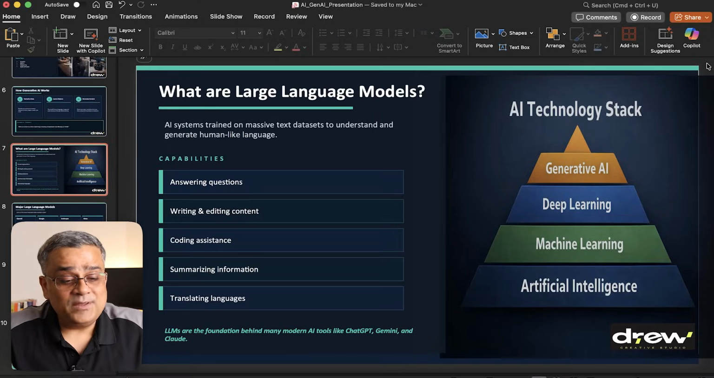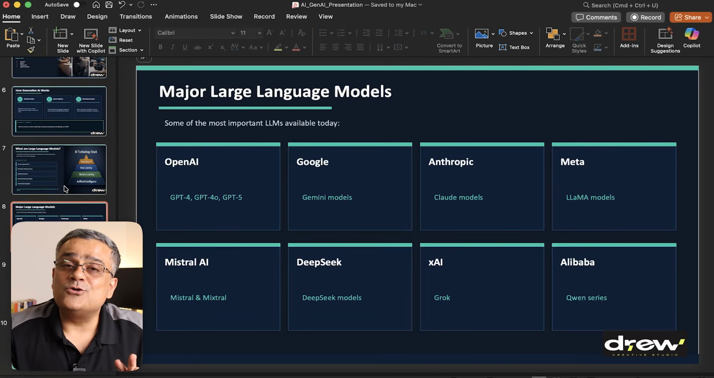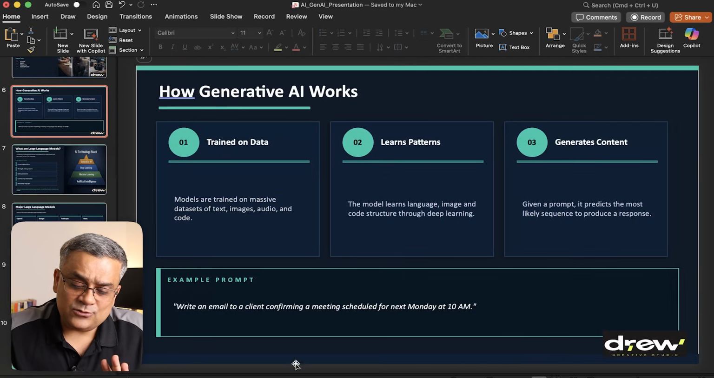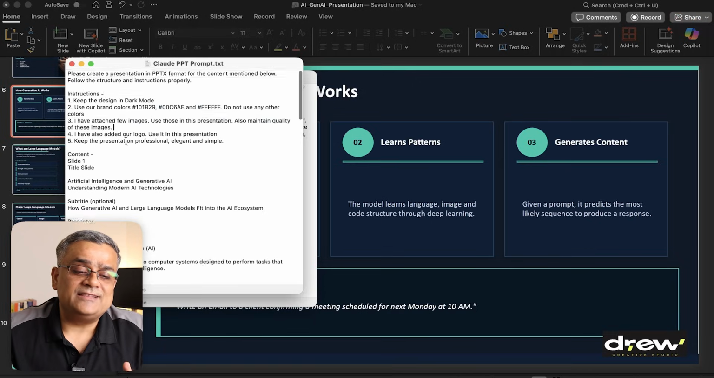AI can build the fast draft for you, and on top of that you can build on it, and you will be able to utilize your own logo, your own brand colors, everything. You just need to mention it specifically in this particular instruction.